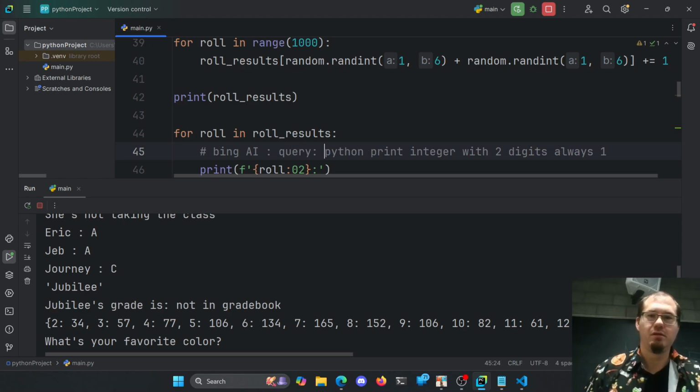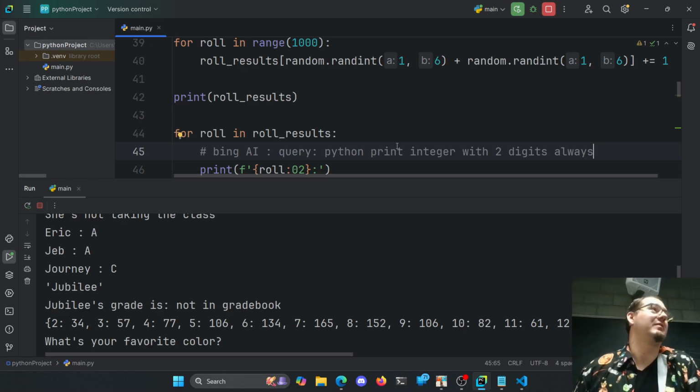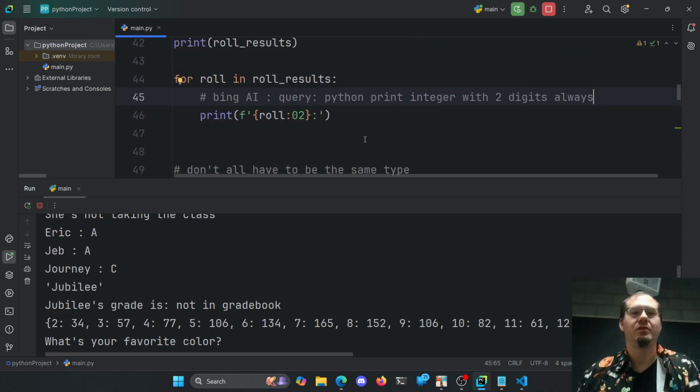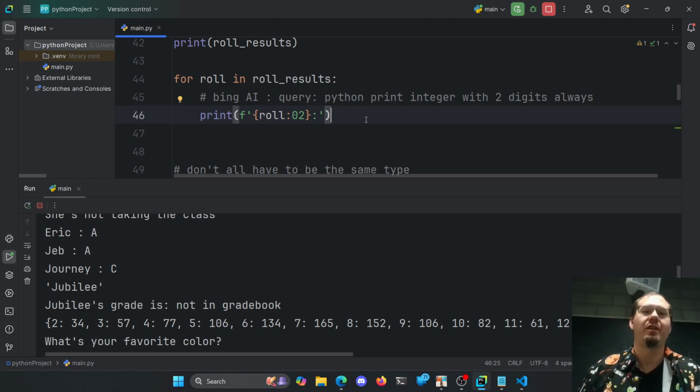query. Sure, right? I cited my source. I didn't remember how to do it. It's probably in our book somewhere, but I didn't care to go hunt through it. I thought that might be faster here. So now we'll get 02, 03, right, to make the padding a little bit nicer here as we go.